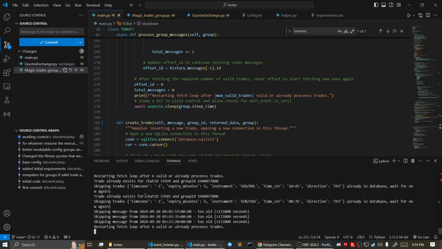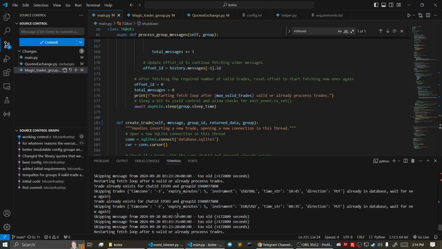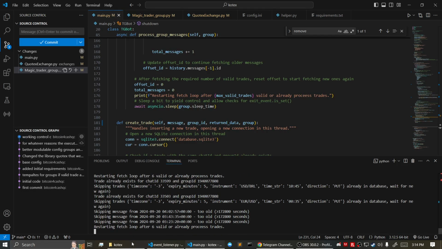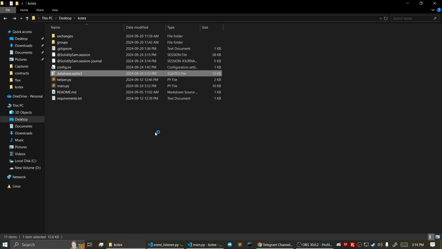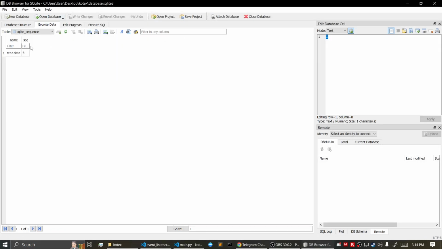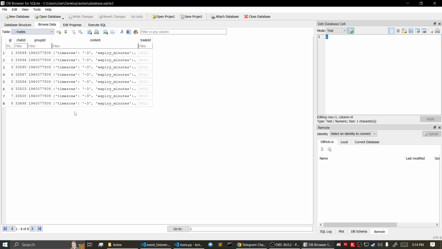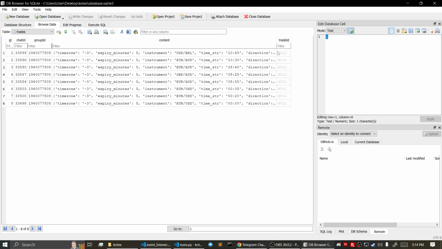Oh, it's written skipping trades. Yes, sorry. So technically, there is. Let's open the database manually. 1, 2, 3, 4, 5, 6, 7, 8. Let me just check in Telegram on my phone, sorry.